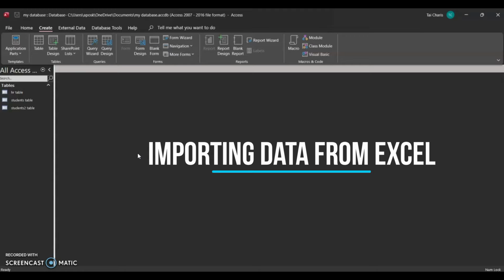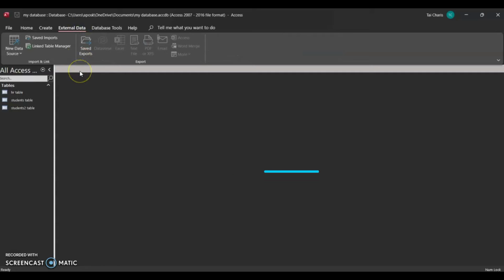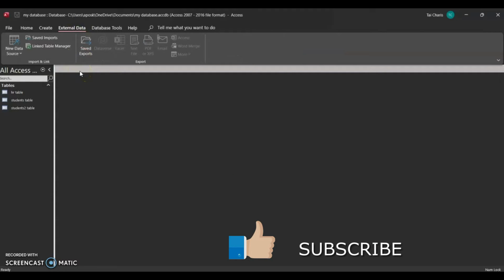into Access, you need to go to the External Data tab. As in, if you have your data in Excel, in another Access database, in a text file, in an XML file, or your data is online, you need to import the data into Access. What you basically need to do is come to the External Data tab over here.